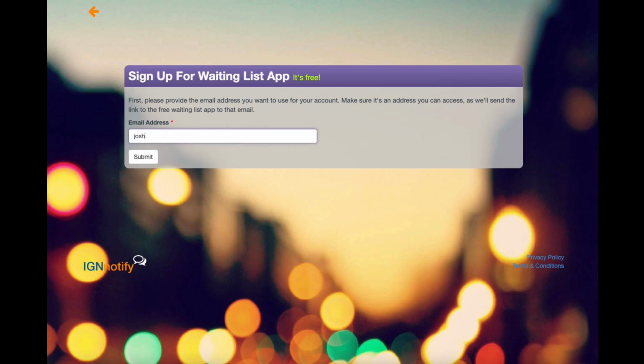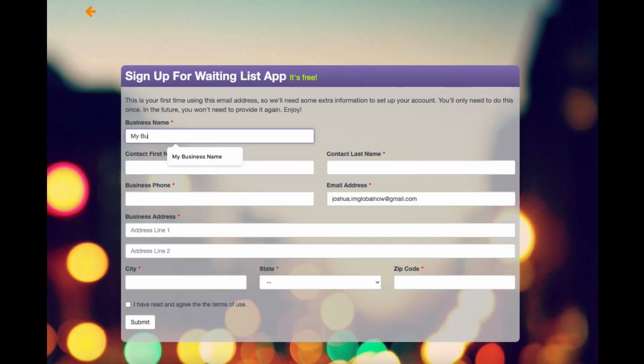When signing up for IGNnotify's free waiting list app, use an email address you can access on the device you will use to run the app. Please fill in all required information and click Submit. This will create your unique customer record and grant you access to the waiting list app. You will only need to do this once. In the future, you will only need to provide your email address to generate access to the app.